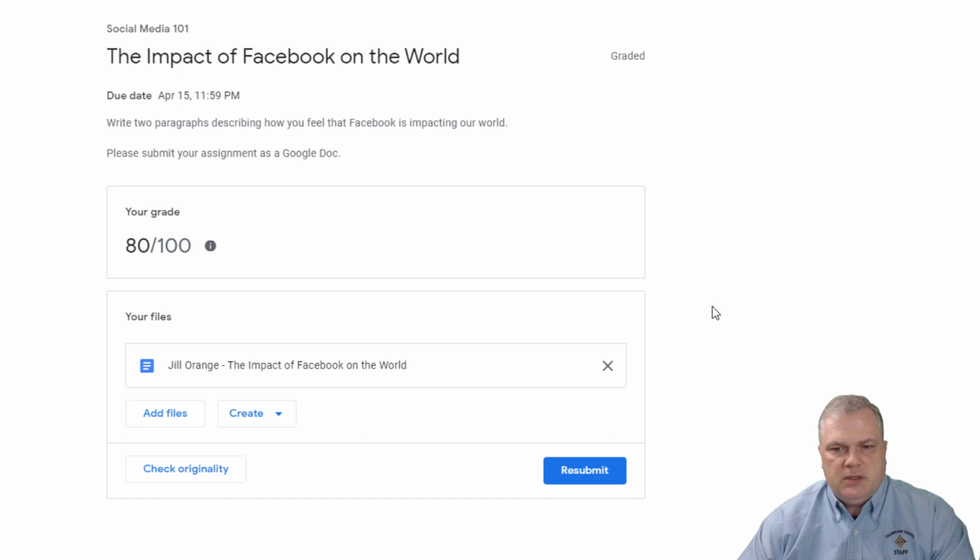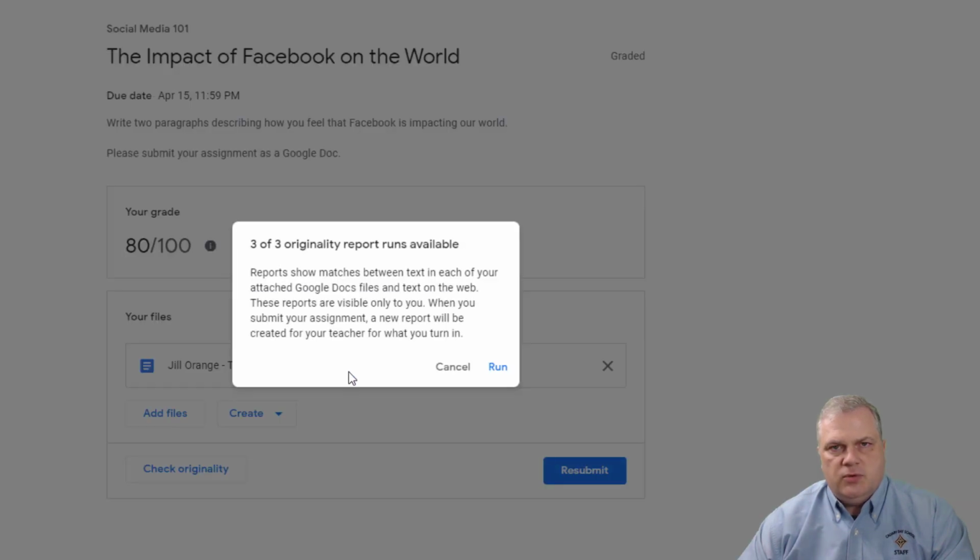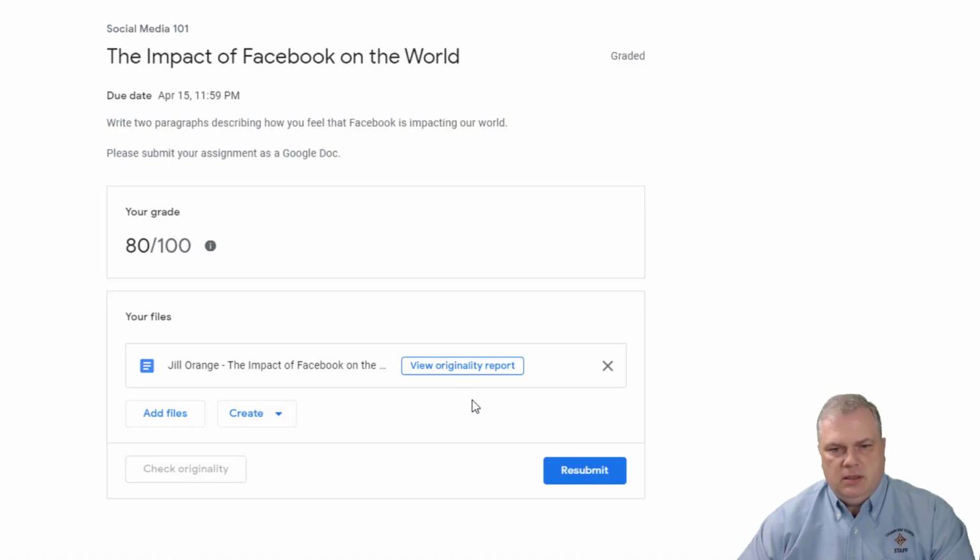From the student perspective, what this looks like is once they've launched their Google assignment and created their document, they can then click on this Check Originality button. Now they can do up to 3 originality reports that are available with each submission. And so you can run that. Then once the originality checker has finished, it will create a report.